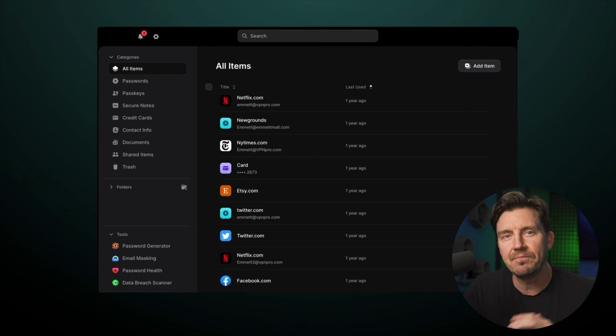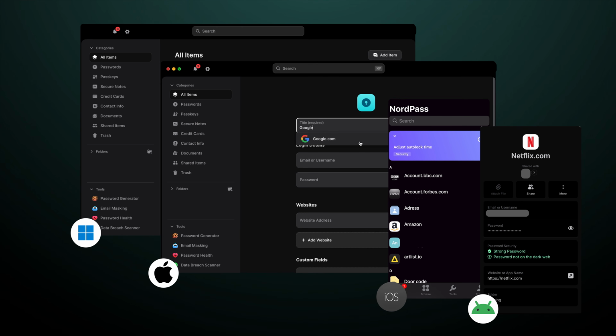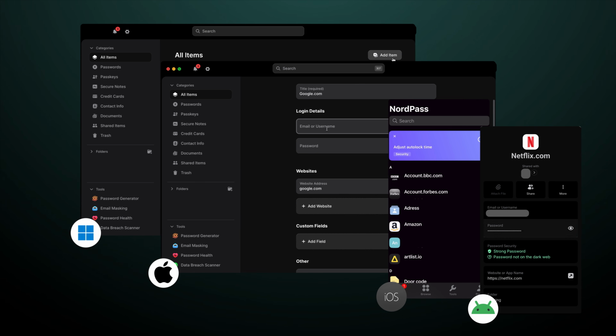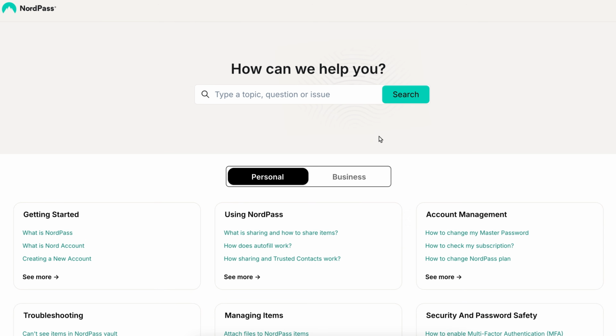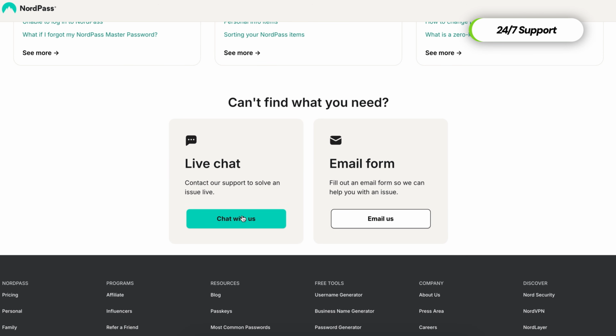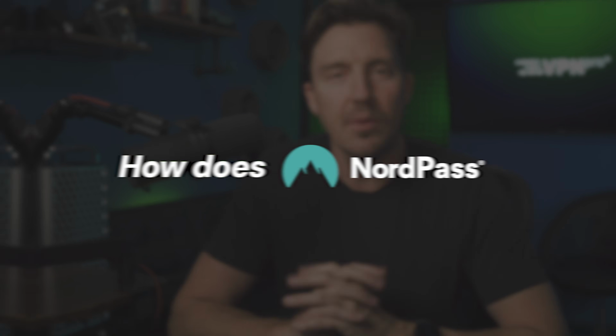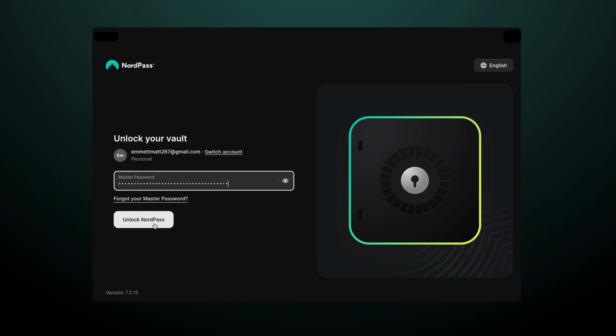Now, once you log in, NordPass automatically syncs across devices, even if they're on entirely different operating systems. And if you need help at any point, NordPass's support is available 24/7. So how does NordPass work? Well, just like every other online platform, you first have to log in.